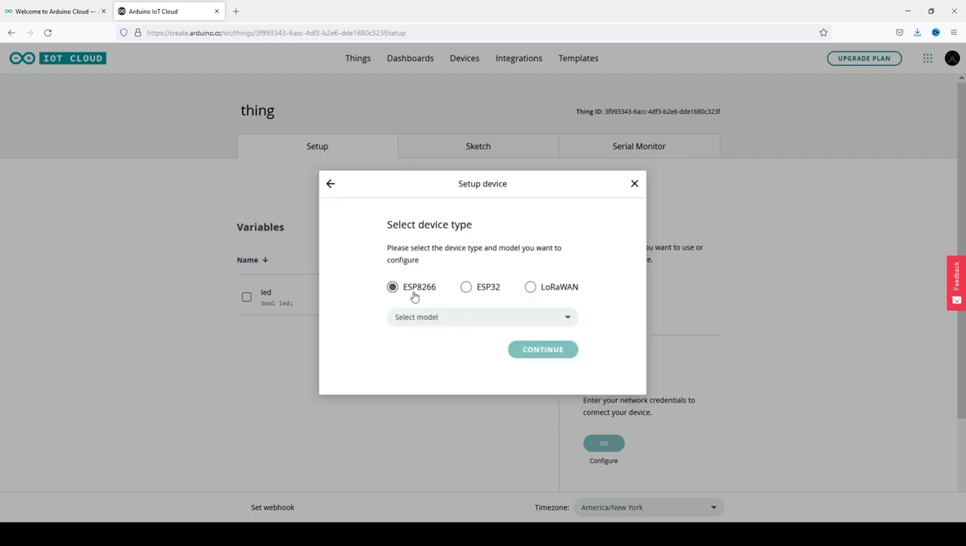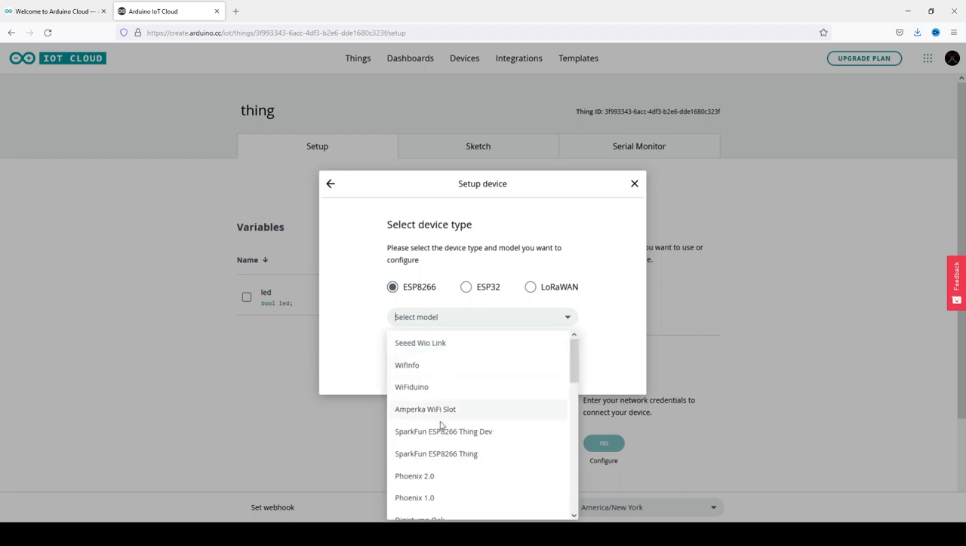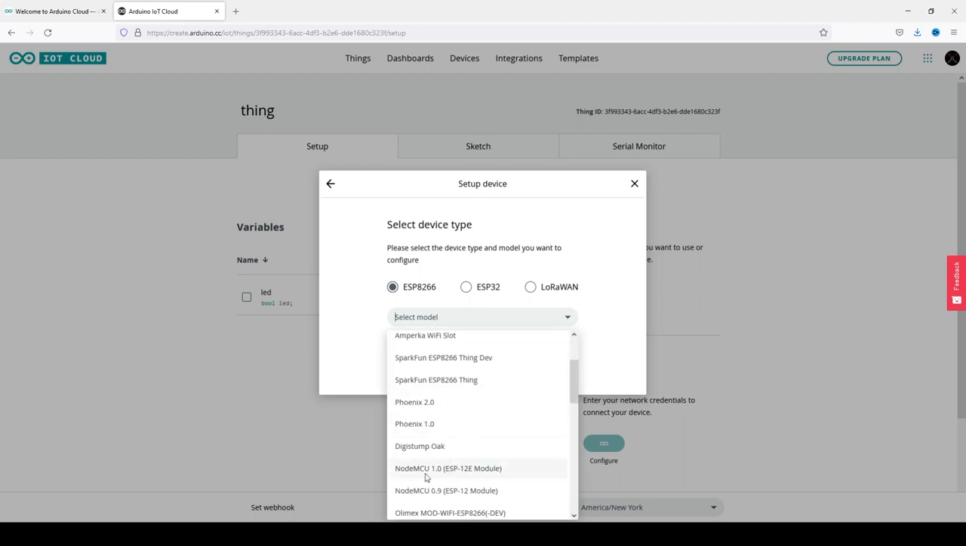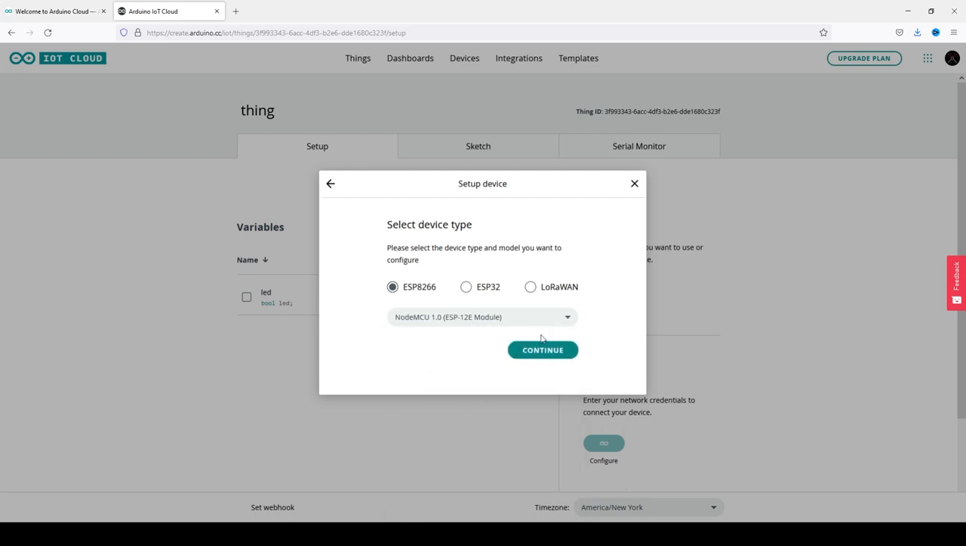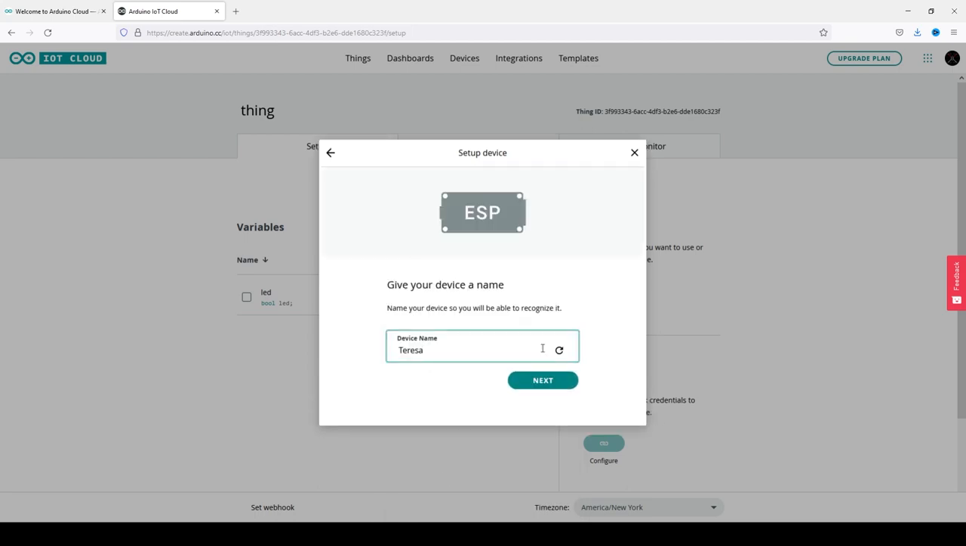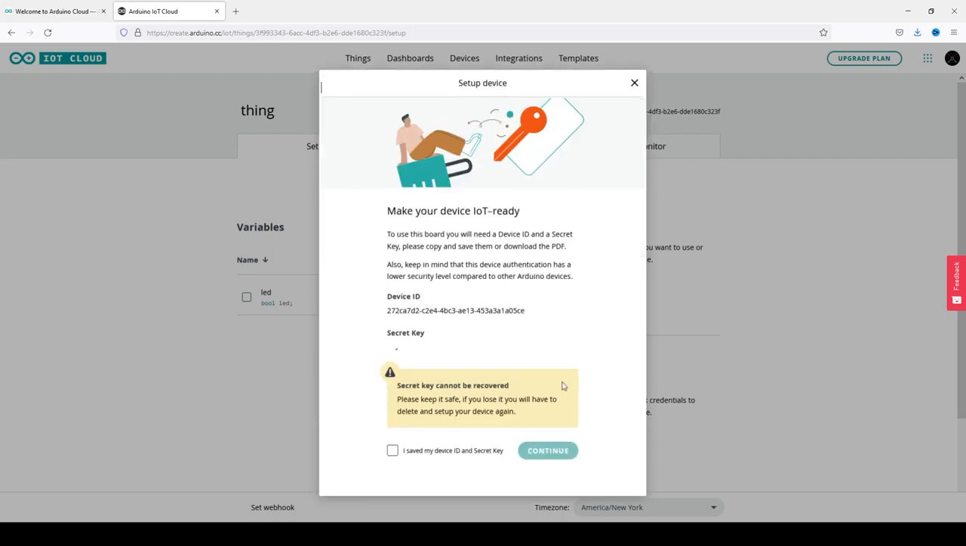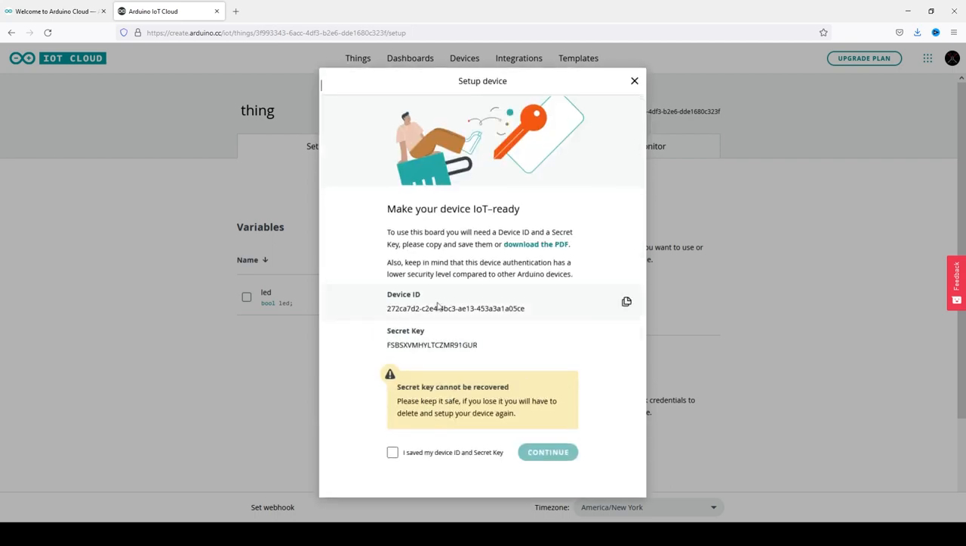So our model is ESP8266. Then we will select the model. We have the NodeMCU 1.0, and click on continue. Then we can name this device. We can name this a new device and click on next.